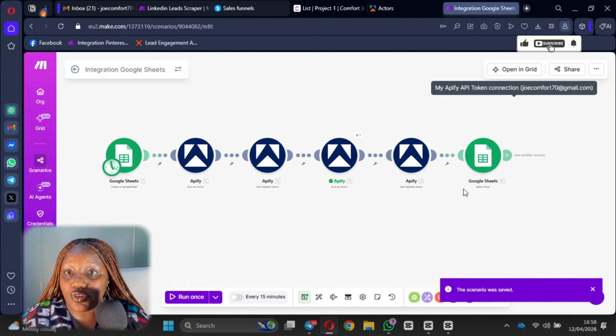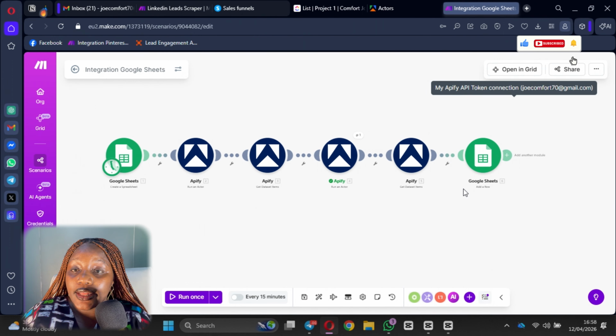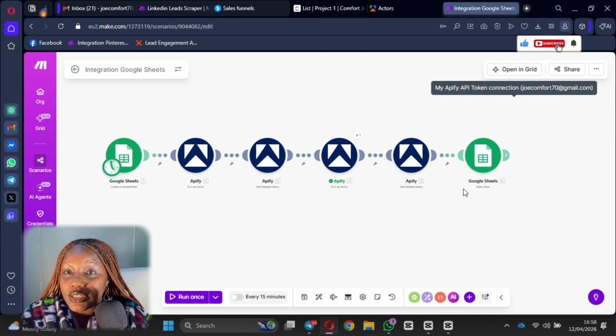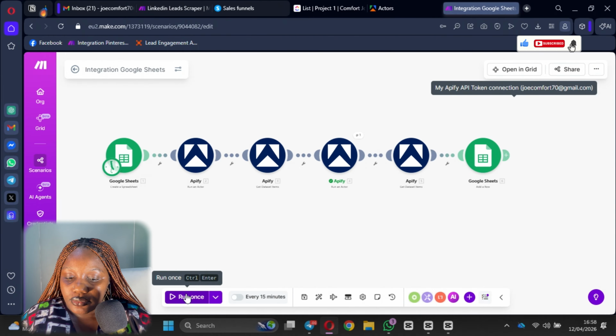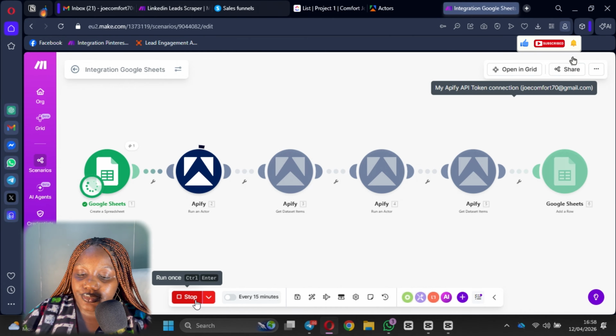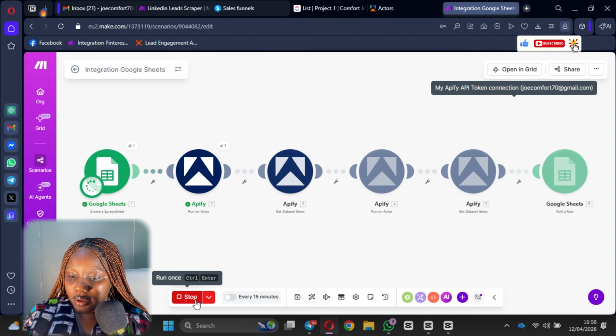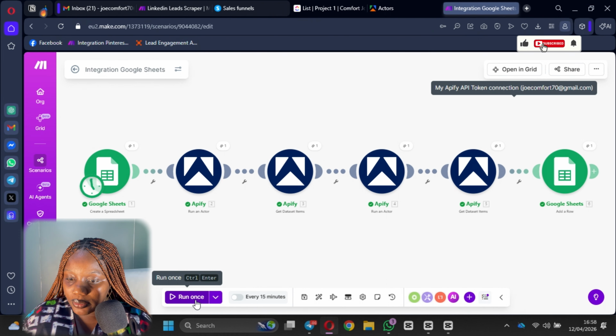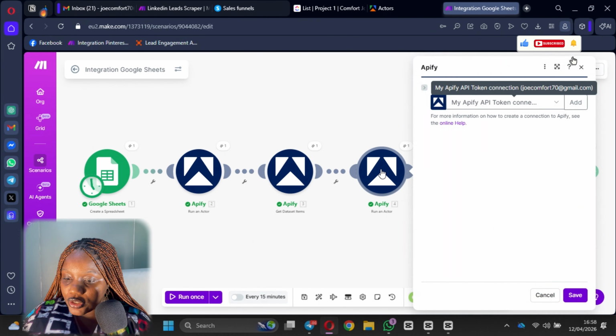So with this, you can scrape unlimited leads from LinkedIn and add them into your spreadsheet with all of the details that you need about them, so that you can go ahead and reach out to them. So let's run this one so that you can see. So it's currently running the first actor that scrapes the LinkedIn profiles for us. Okay. Oh, I think one thing that I did, this one running so fast, yeah.